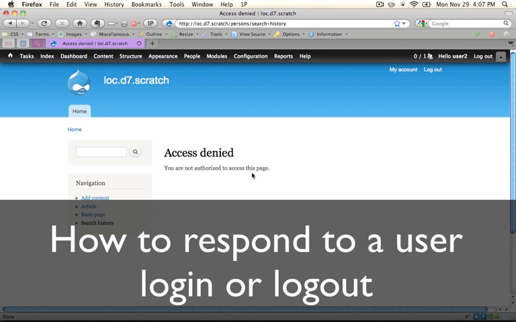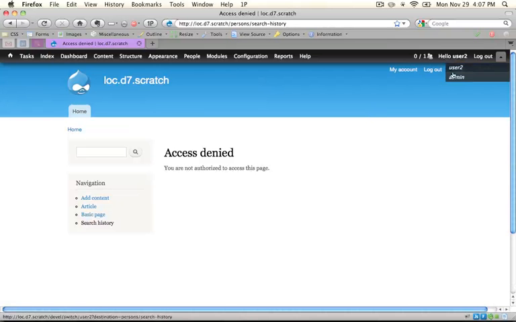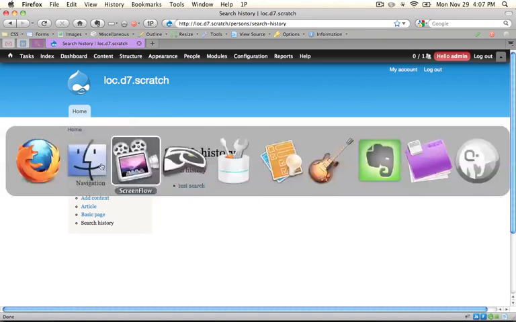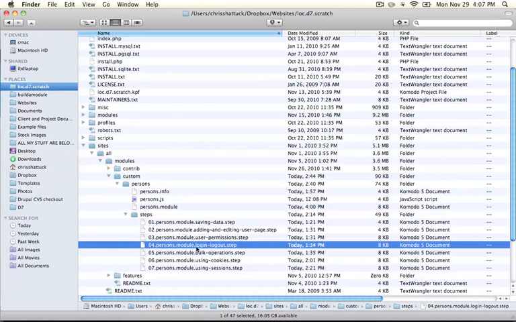Okay, now let's go ahead and take a look at a couple of hooks that we can run when a user logs in or logs out. I'm going to switch back to the original user here. And then I'm going to jump back to our module directory. And in the steps folder, let's open up step 4, which is called log in, log out.